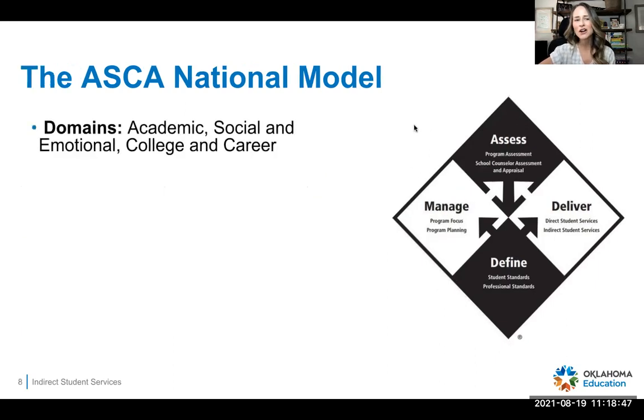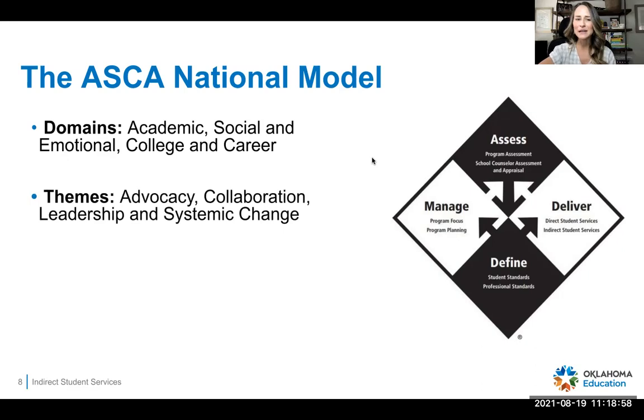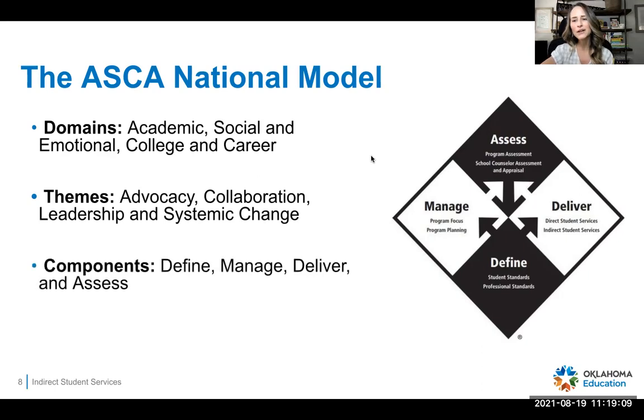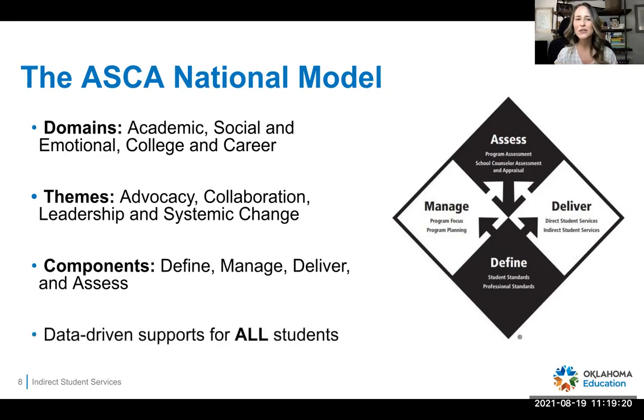So in the ASCA National Model, we say there are 3 domains: academic, social and emotional, and college and career. Those are the 3 topics we focus on in our work as school counselors. There are 4 themes: advocacy, collaboration, leadership, and systemic change. That's really woven into everything we do as school counselors. Then we have the 4 components. You find those in the square to the right. Those are the components that make up the national model framework: define, manage, deliver, and assess. And we know that together this creates a data-driven support that serves all students within our school.